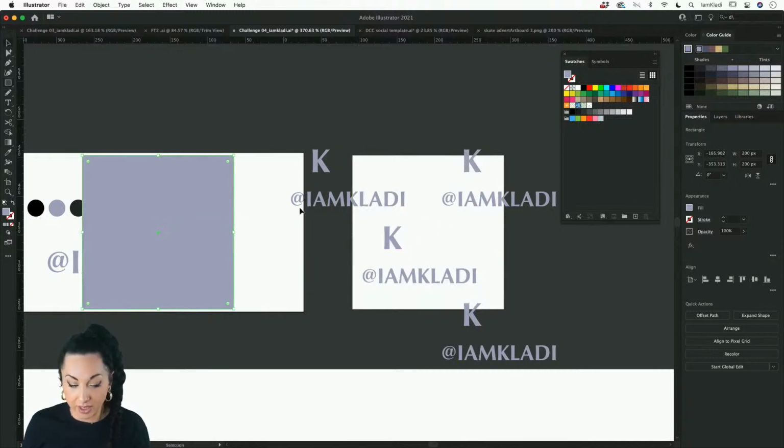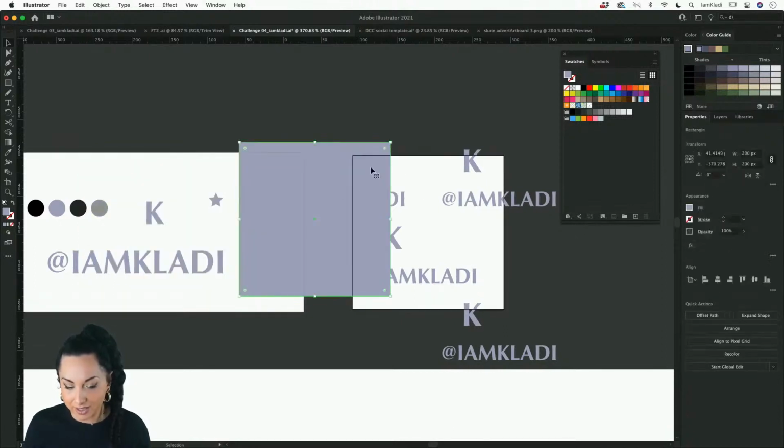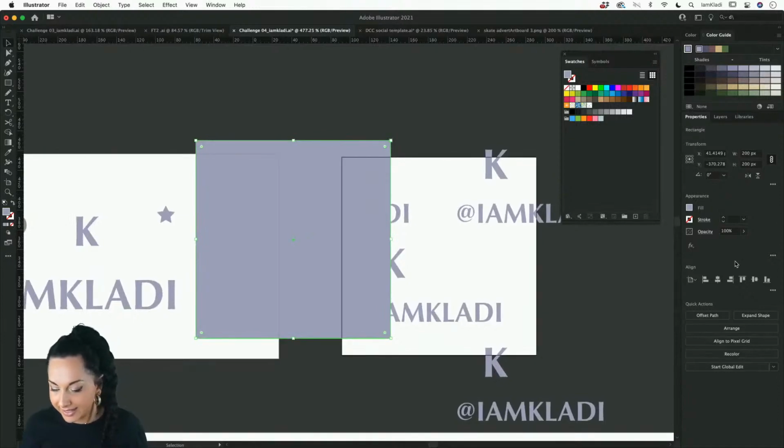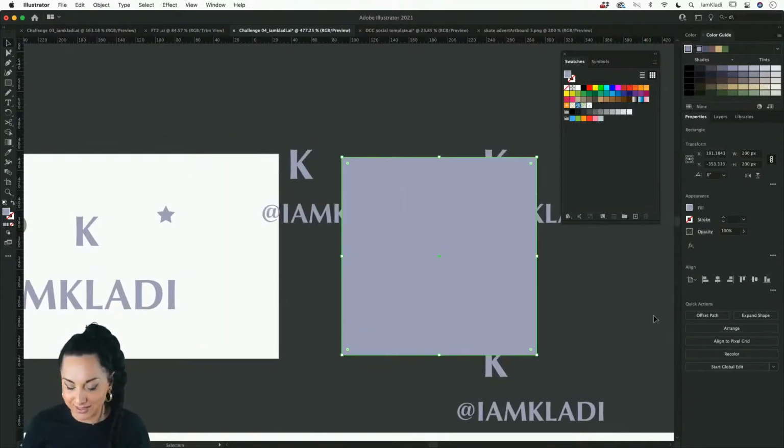And look what happened here. The wrong artboard was selected. So click on your artboard to make sure that it's selected. You can see that it's got a darker outline. And then again, I'm going to try it again to align it horizontally and vertically, just like so.